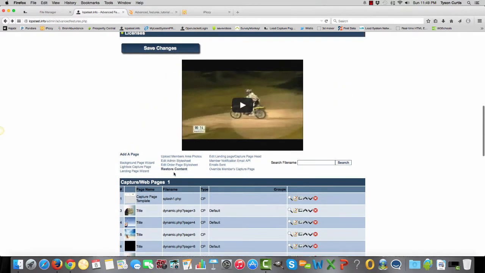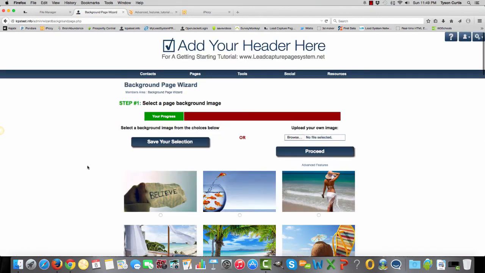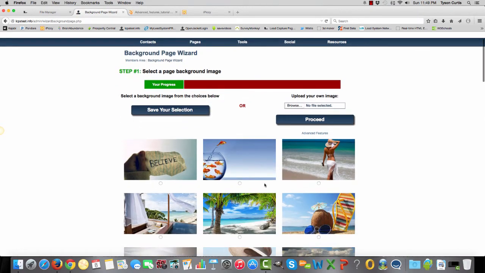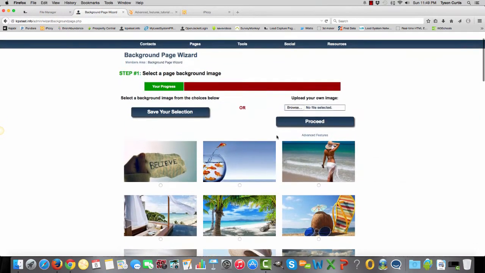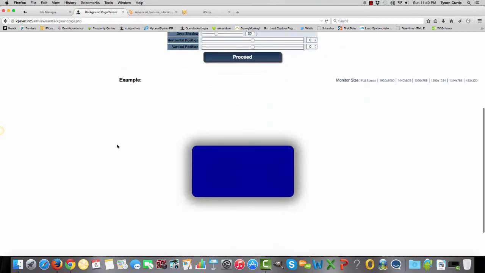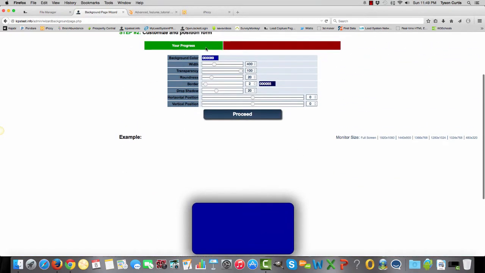But I will show you that if I click on the background page wizard again, and last time what I did is I chose an image. Well, if you do not choose an image, it actually gives you a different option. So let's just say we proceed forward and don't choose an image. If we do that, it takes us to a page like this. It didn't do this before. And then we'll just choose a color.